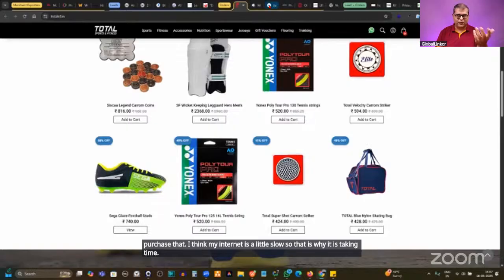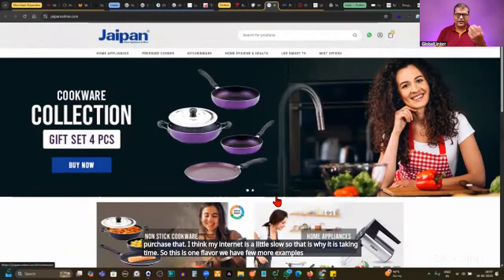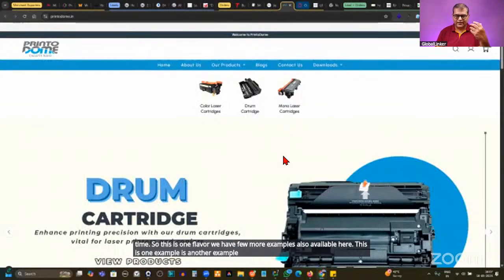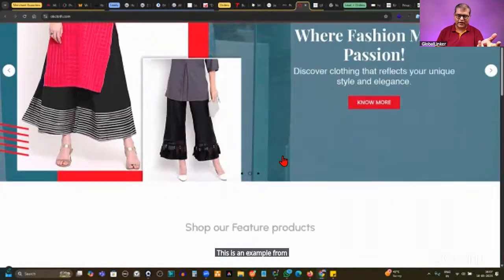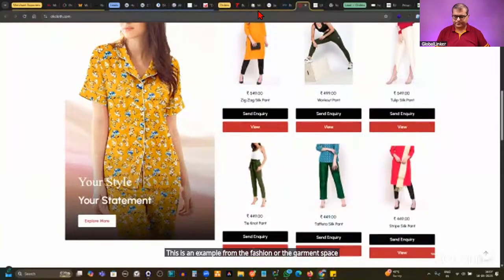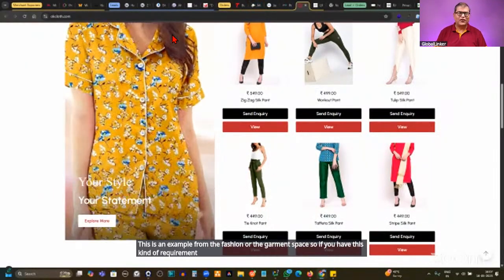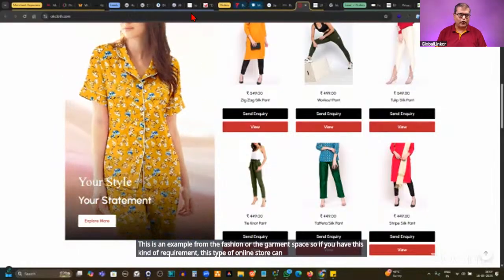We have a few more examples available here. This is one example, and this is another example. This is an example from the fashion or garment space. So if you have this kind of requirement, this type of online store can be created on the platform.